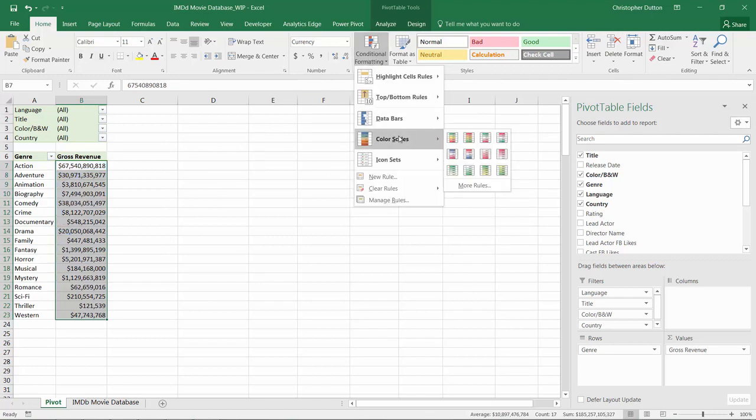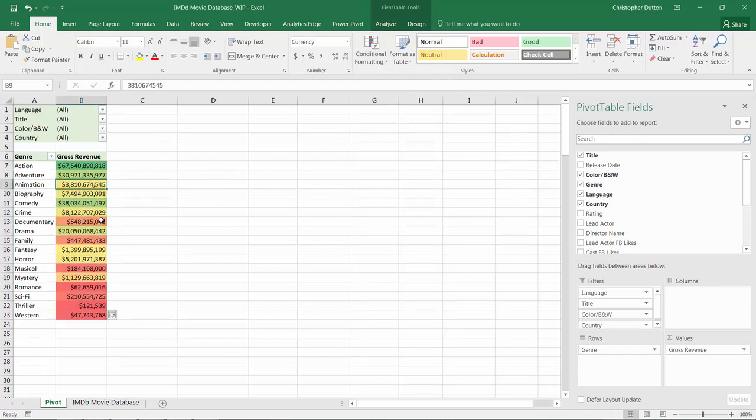And let's take a look at a color scale. So again, it gives you some options, but all of these are totally customizable in the Manage Rules section. So we can choose a scale from green to red, where green is high and red is low. We can flip it to red to green. You can use shades of red and blue. Let's just do a standard red to green, and this will give us a sense of which genres across the board are driving more revenue than others.